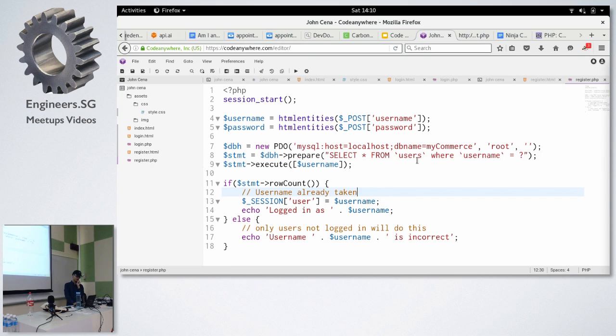So what I did just now was I removed the "and password equals question mark", and then I removed the password from the statement execute. Please retain these two things here, actually. And then of course, this is where we want to start executing, right?